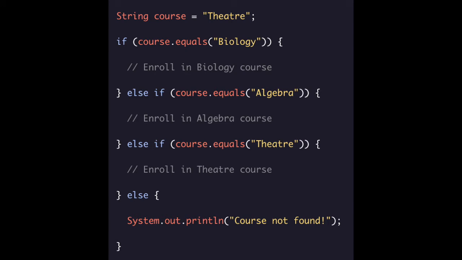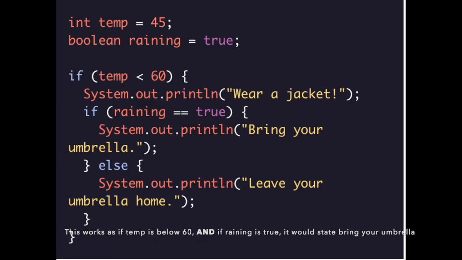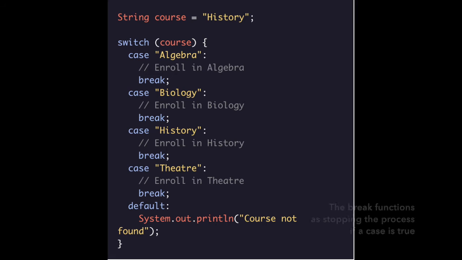Here is an example. You can also use nested conditional statements, which are conditional statements inside other conditional statements. Once again, here's an example from Codecademy. Lastly are switch statements. In switch statements, you make several cases which it will run through from top to bottom. Once again, Codecademy showed a really helpful example of this, which helped me understand it a lot more.